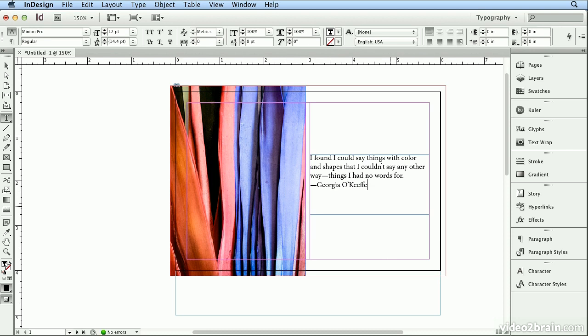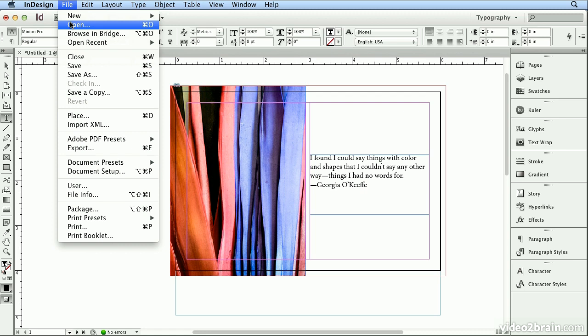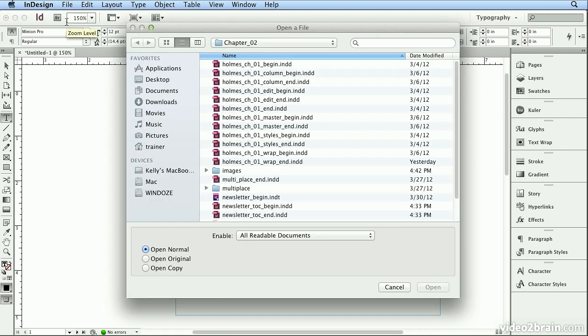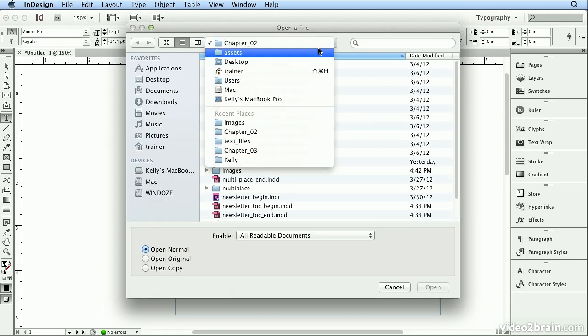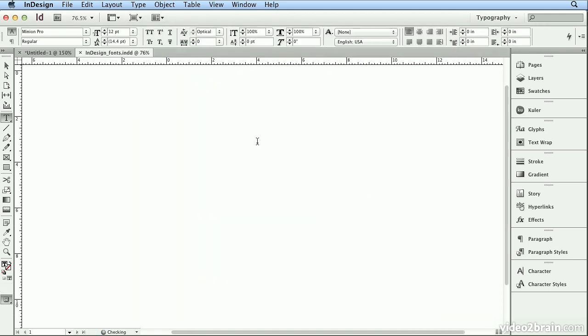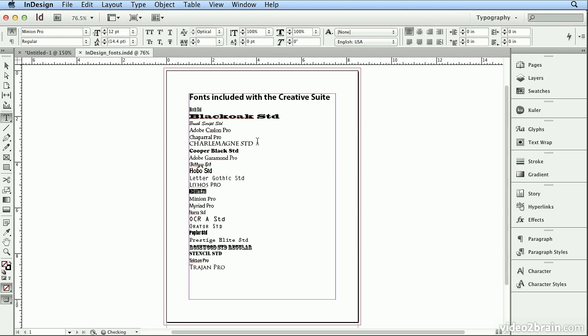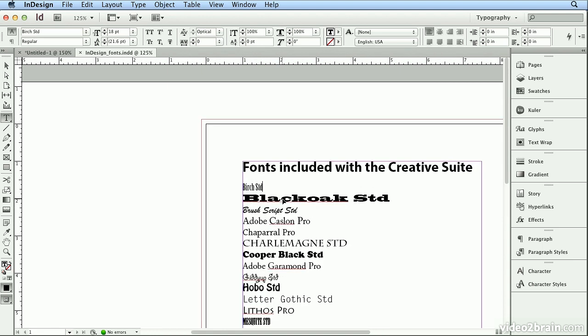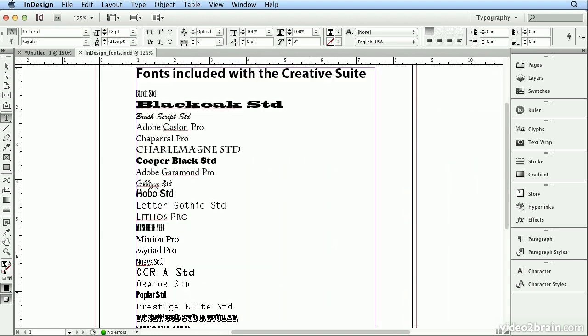I'll do a Select All, and before I finish up, I'm actually going to open a document that I put in your Assets folder for you, in the Assets folder at the main level. Whenever you're concerned about what typeface to use, you can look at the short list of the fonts that are included with the Creative Suite. I didn't put all their flavors or styles, such as bold, bold italic, condensed, light, but here I can get a good visual for the styles that I want.